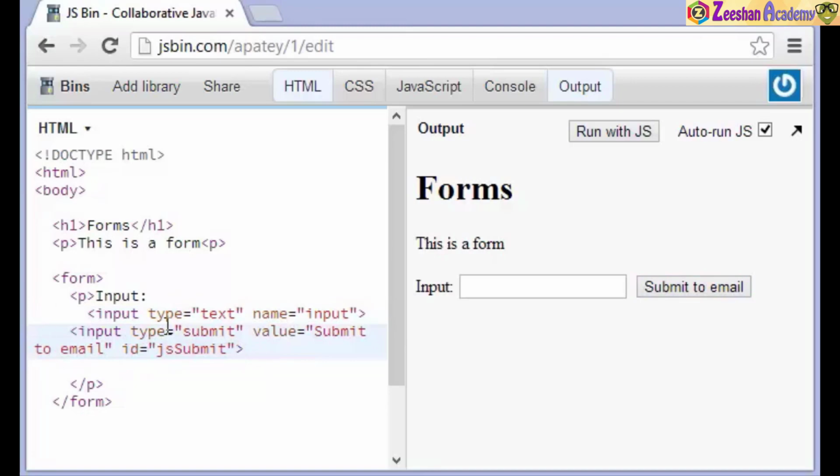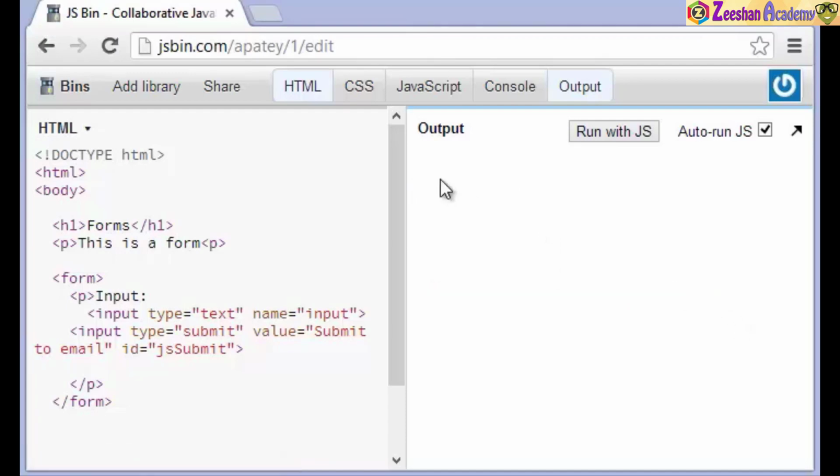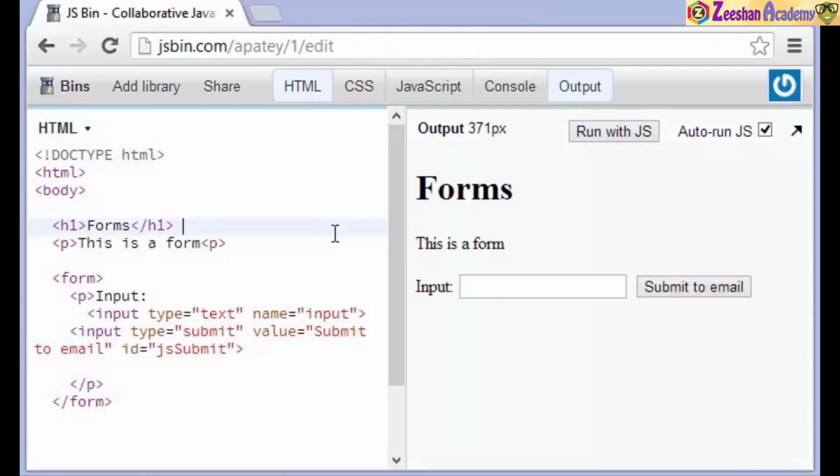Again, I like to put the ID in there because you want to call that up in JavaScript. Of course, this doesn't do anything, but you can say this was so much fun and then submit it to email like that. It doesn't do anything because we haven't told it to do anything. That's essentially it in terms of buttons. I'll see you guys in the next tutorial.